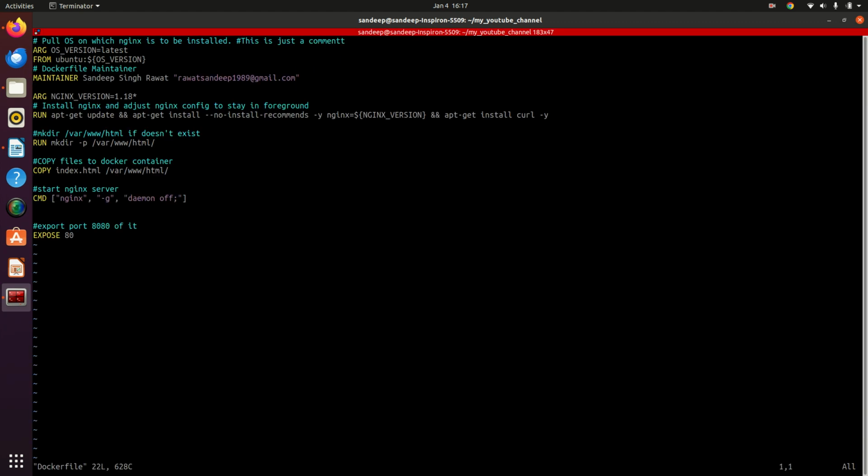I will be writing some statements inside this. What I want here is for my OS version to be Ubuntu, with whichever version I pass from the command line. Here I am saying that if no value is passed from the command line, then the default value should be the latest OS version of Ubuntu. Then I am saying that the maintainer of this particular Docker image is Sandeep Singh Rawat.